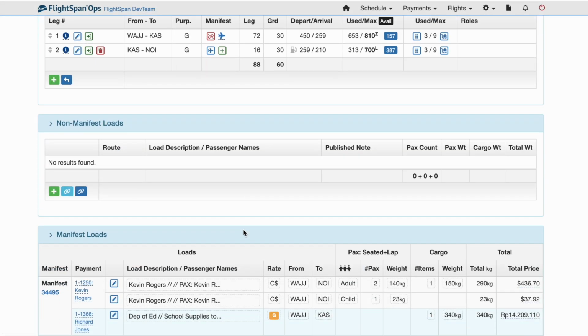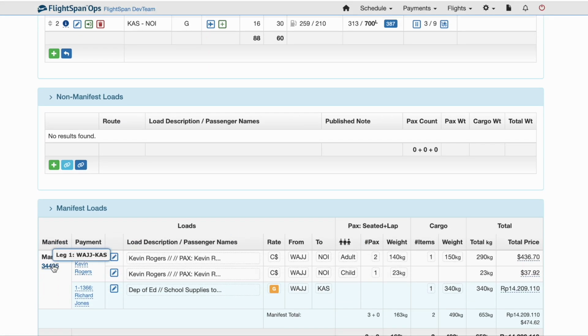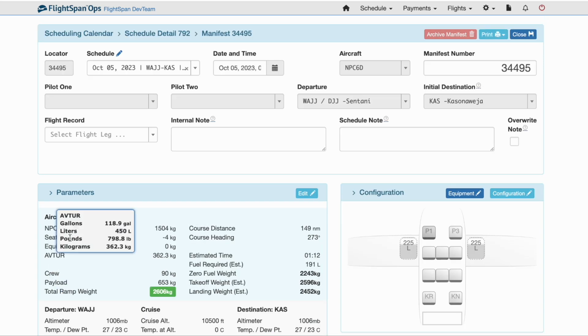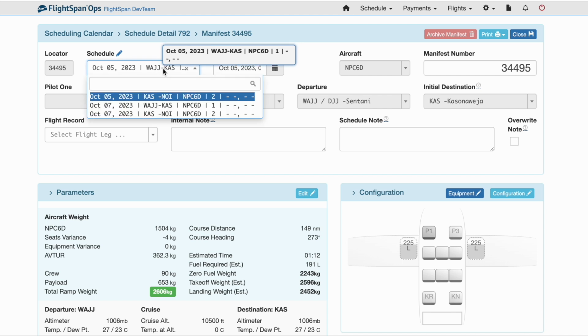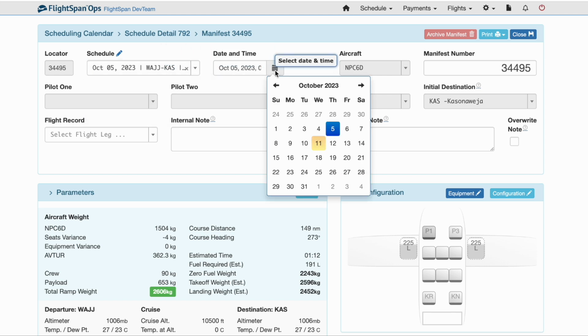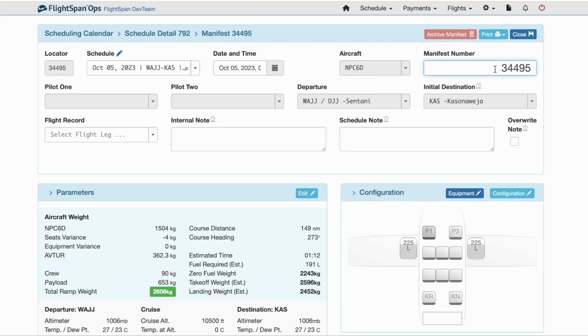A manifest can be edited by clicking on the manifest number from the Schedule Detail page. Multiple changes can be made in the header section of the manifest. You can link the manifest to a different flight on the schedule, change the departure date and time, edit the automatically generated manifest number, associate the manifest with a completed flight record, and add an internal note or edit the publicly visible note. If you need to edit grayed out fields, do it from the Schedule Detail page.